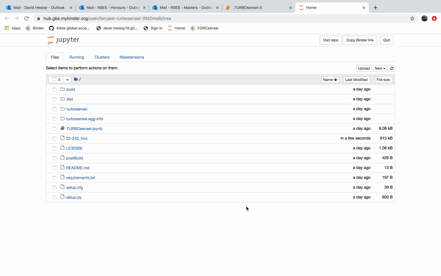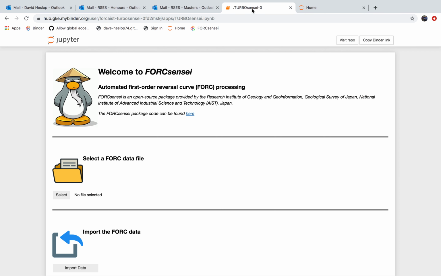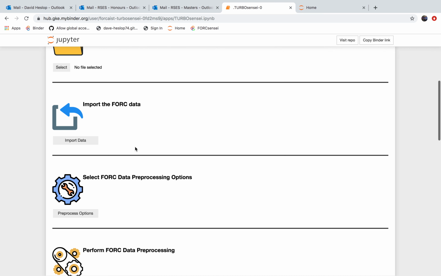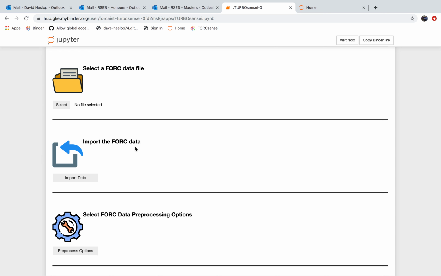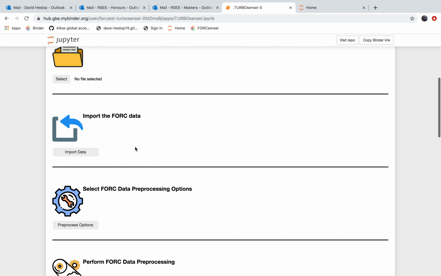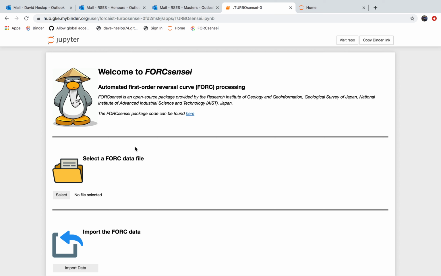Now, because this is just a single cloud instance, if you shut down this web page or shut down your connection to the cloud, that file will disappear. Things aren't stored permanently, but after processing you can download things providing the session is still running. So we can see now our files being uploaded. We can go back to the FORCsensei page, and what we have now is really just working through a selection of tasks for selecting the file, importing, processing, and so on. So I'll go through those one by one just as a demonstration.